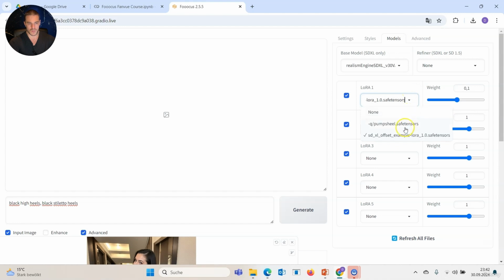And if you click here, you see it's already loaded. It's the pump sheet safetensors, whatever LoRA. This is the LoRA we just uploaded. And here you can select the LoRA weight. And you always have to play a little bit with the LoRA weight. I recommend to start with about 0.6 to 0.8, depending on the LoRA, but it's never too wrong to start with 0.8 in my personal opinion. Okay, this is all we have to do here.